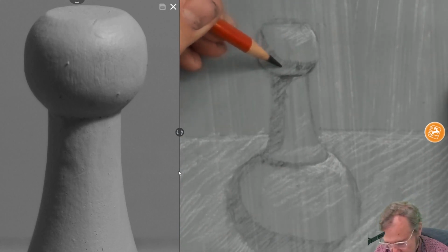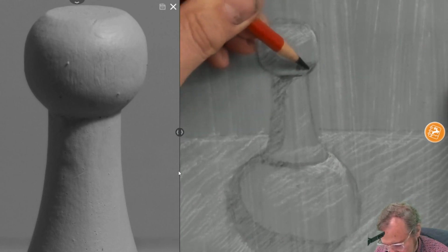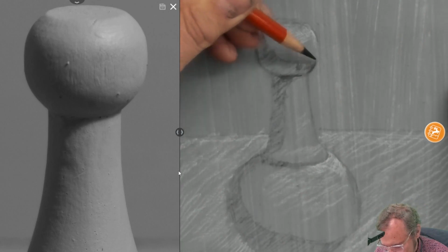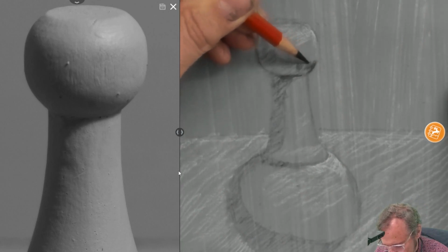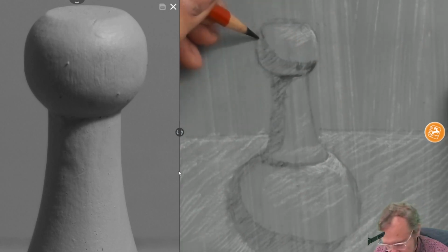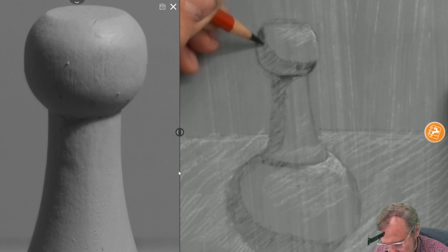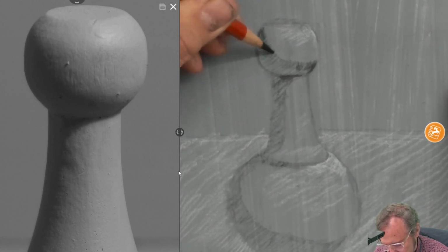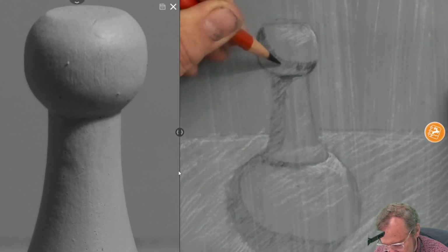And I'm following the curve of the form so that when I get to this outside edge, I'm curving this way. And when we get to this other edge, we'll be curving this way. And in between, we are transitioning just like on a sphere.